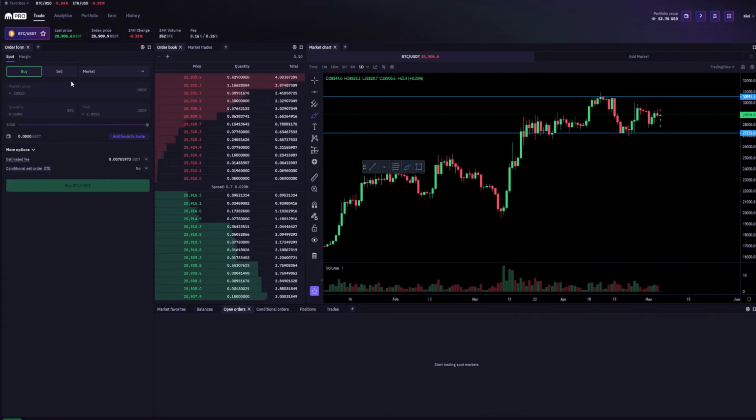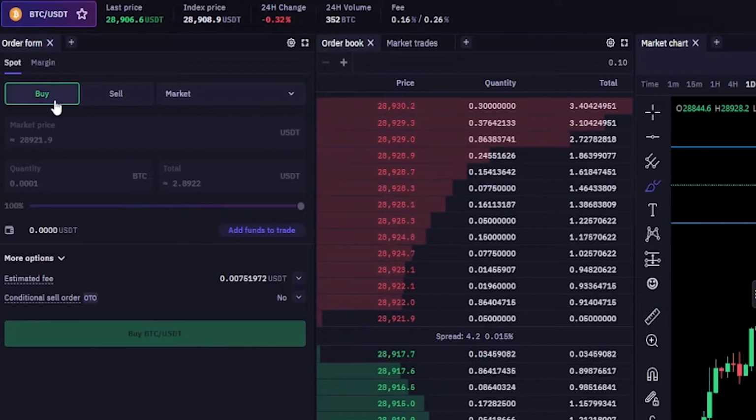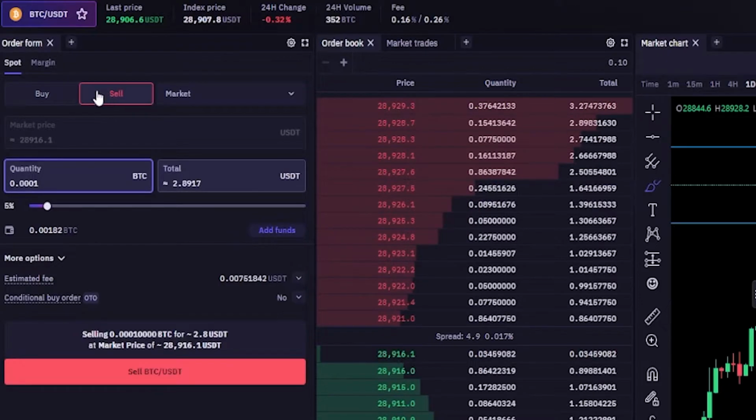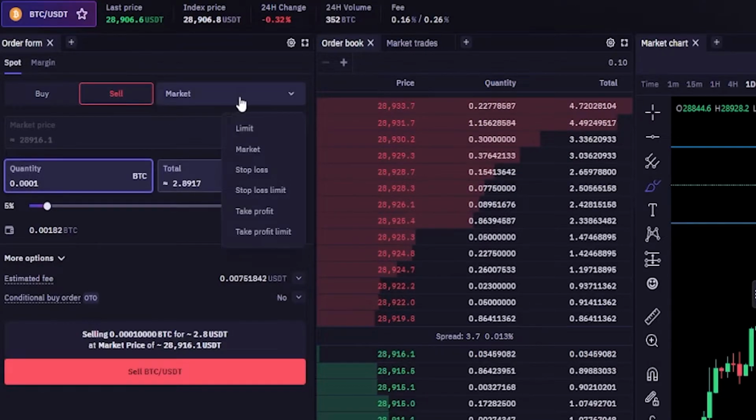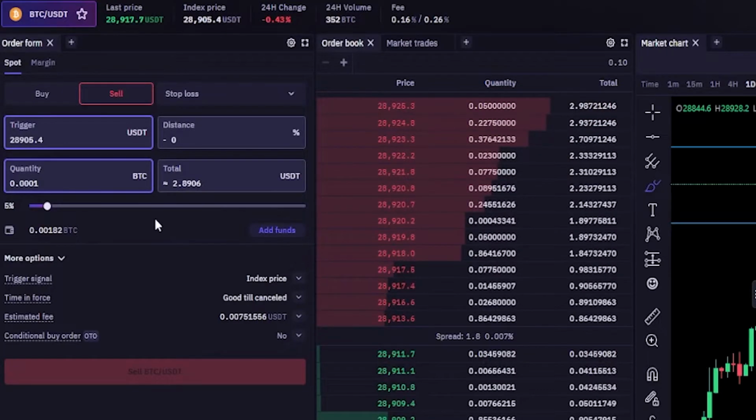Now I'll show you how to set up a stop loss. So what we'll do is we'll come over here to the order panel, we'll toggle it from buy over to sell. Then we'll click right here where it says market, and from this drop-down menu, we'll click where it says stop loss.